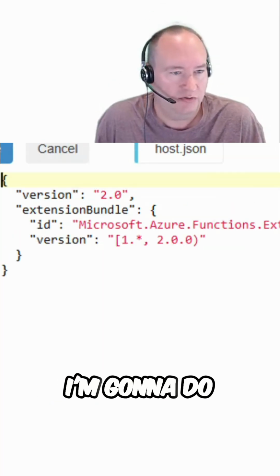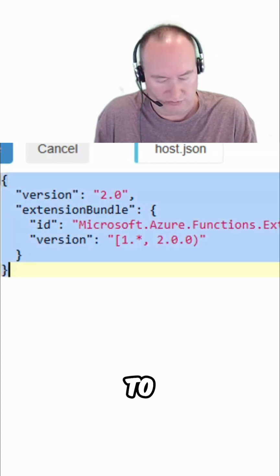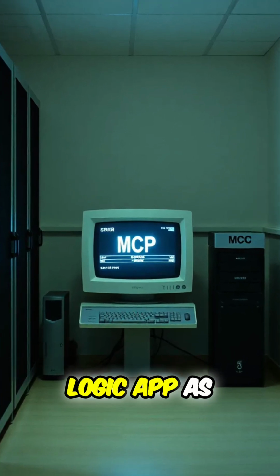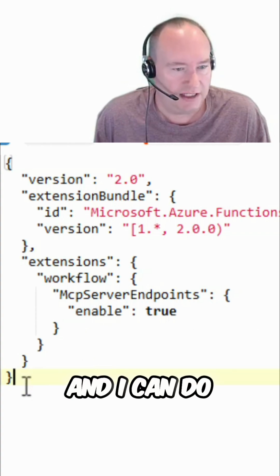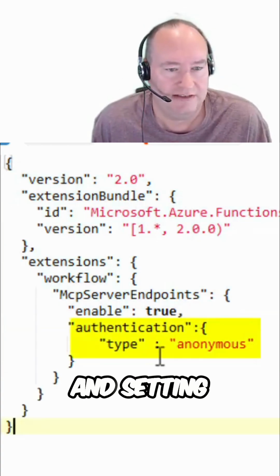So the first thing I'm going to do here is paste in the extension information to show you what it looks like to expose this logic app as an MCP server. Next, I want to enable anonymous authentication. And I can do that by adding this tag here, the authentication tag, and setting type to anonymous.